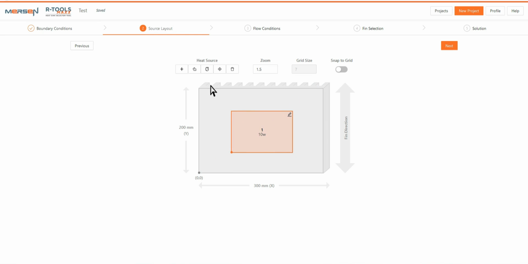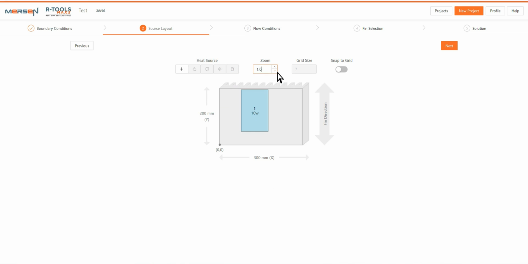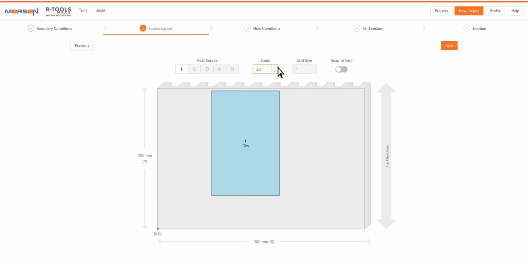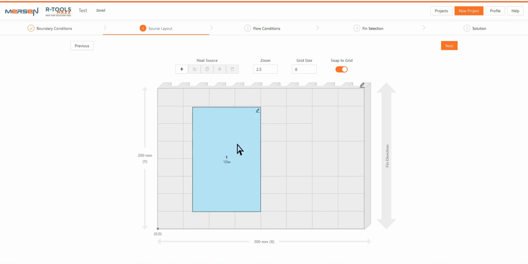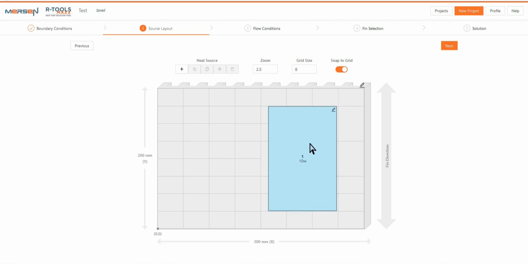Using the top toolbar, rotate the heat source, copy the heat source, center the heat source on your heatsink, or delete the heat source. You can adjust your view of the layout with Zoom, or turn on Snap to Grid and adjust the size of the grid to assist in placing your heat sources on your heatsink. With Snap to Grid, the corner of your heat sources will automatically align to the closest grid.